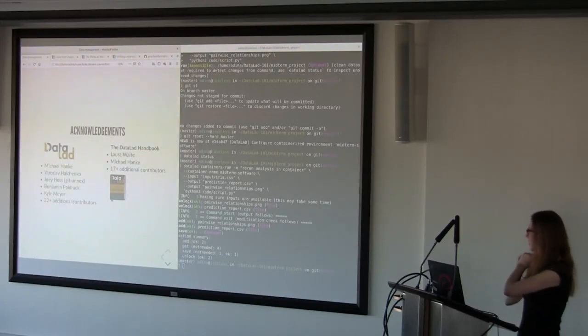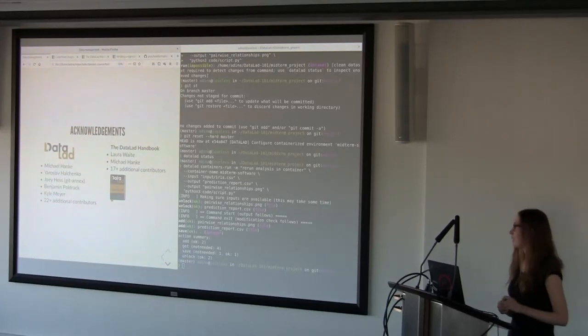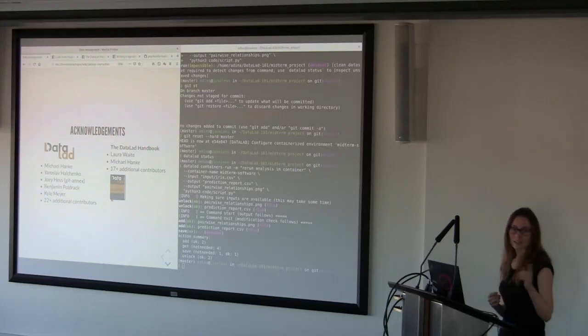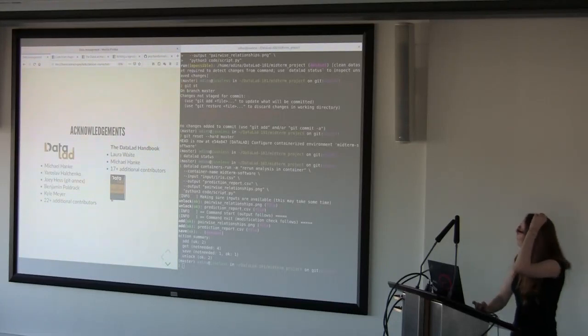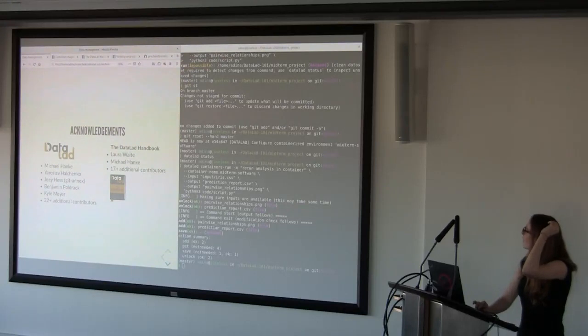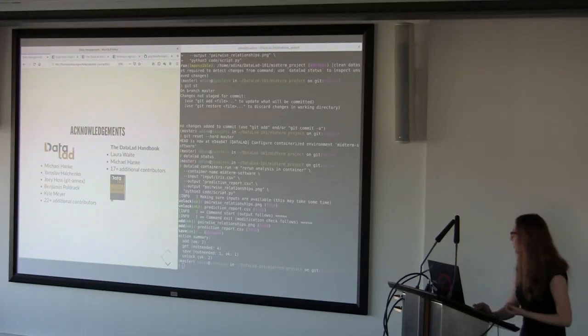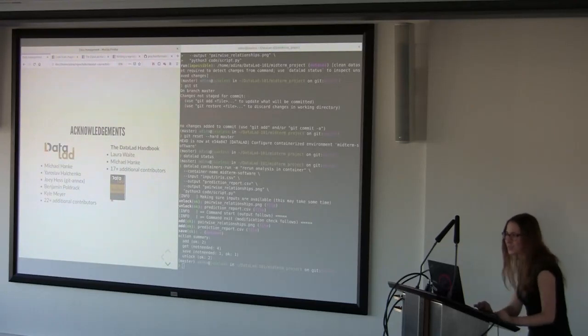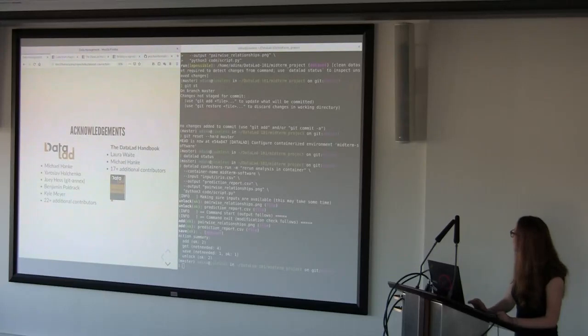The acknowledgements: DataLad is developed here by Michael Hanke and Benjamin Poldrack, as well as collaborators in the US. Joey takes care of maintaining git-annex, and there are a lot of contributors to the software. For the handbook, I received help from Laura and Michael and also Lisa, who is here, and it's written by many other contributors.